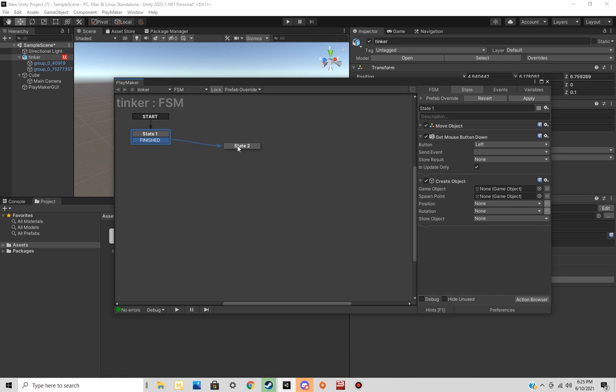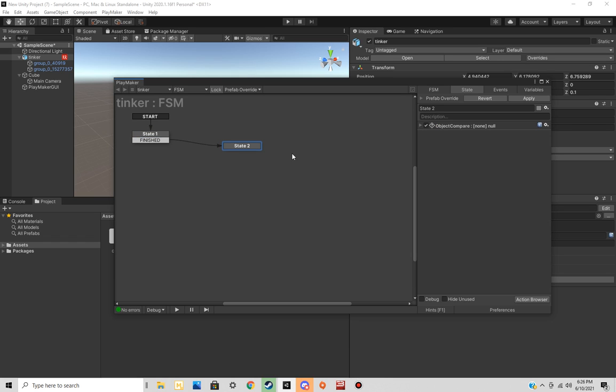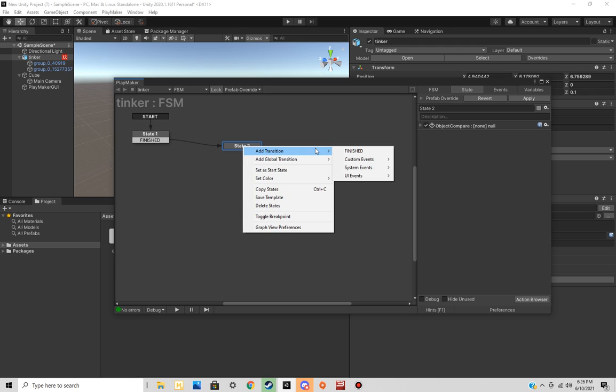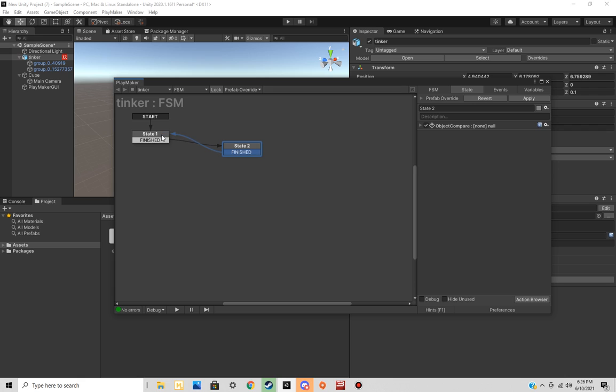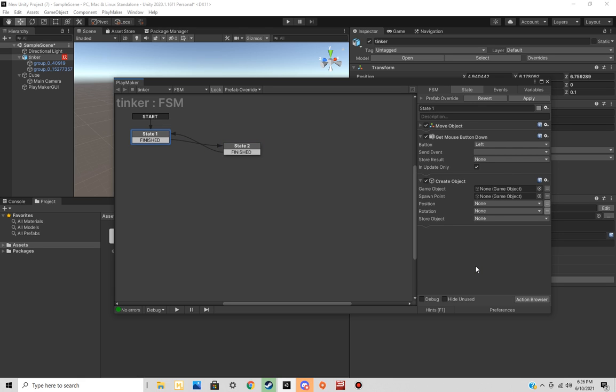So if I say left click, get mouse button down, which means if this game receives a left click from the player, it's going to go to this next state, which is spawn a bullet here. The problem is, now we're stuck here. So it could just create object, and then we go finished, and we can loop it back to here, where it waits to see if the mouse button gets down again. Do automatic, we have it set to a loop where it constantly spawns a bullet, waits, spawns a bullet, waits.